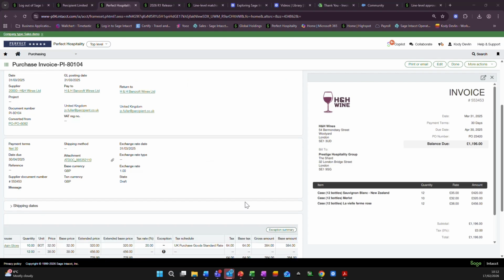It can also flag differences in price between what was ordered and what was invoiced. Previously, teams have often needed to compare those details manually, reviewing PDFs against purchase orders to identify discrepancies. Now the system performs that comparison and highlights where attention is needed.